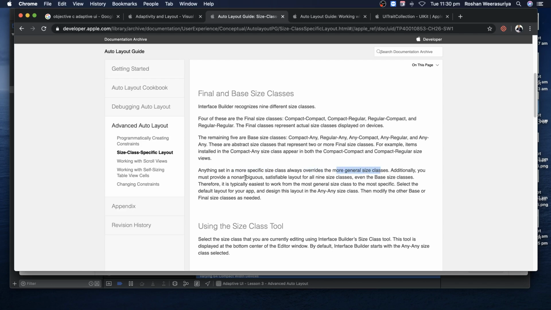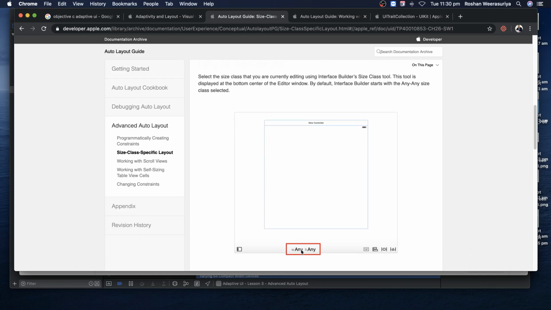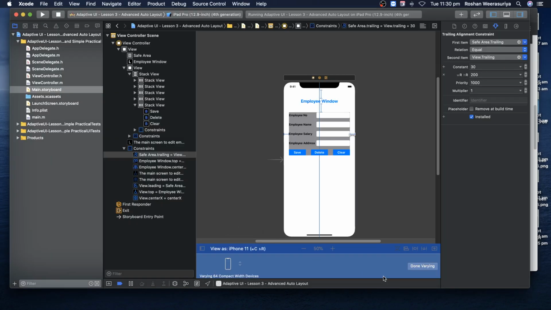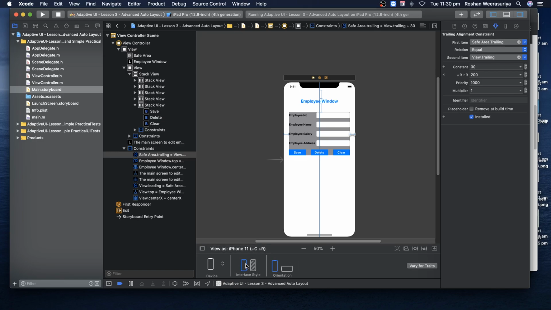Additionally, you must provide non-ambiguous constraints. You have to follow that. And then the size class tools, we use this, right? This is what we use just here, so I didn't do anything. So this is the tool, this one, the device configuration. So you can click this and get that with any.